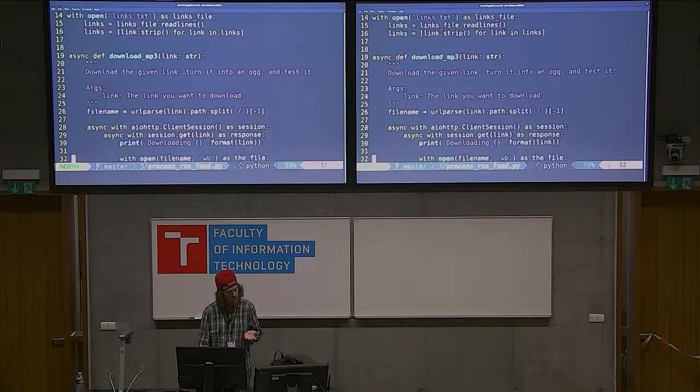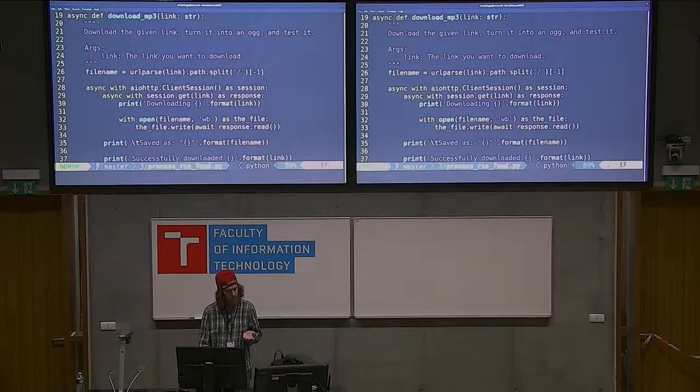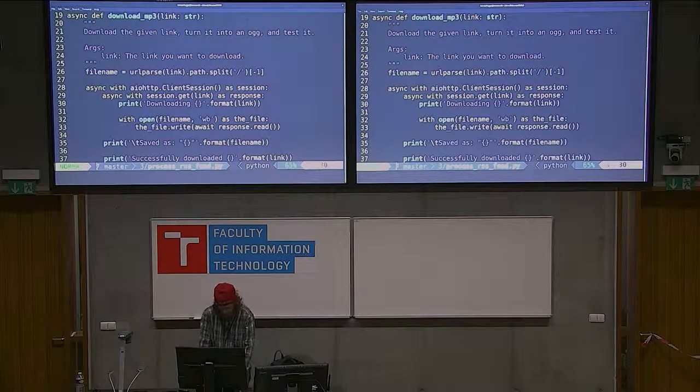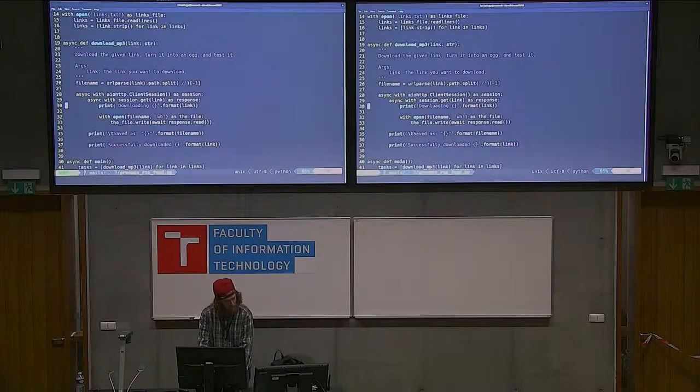I'm going to introduce this new function called downloadMP3. It uses one non-standard, third-party library called AIO-HTTP. It's sort of like requests, except that it's asynchronous. And you can see I'm creating a session here with it. Is it better if I make it a little smaller so you can see more code? Is that still readable? Yeah, okay.